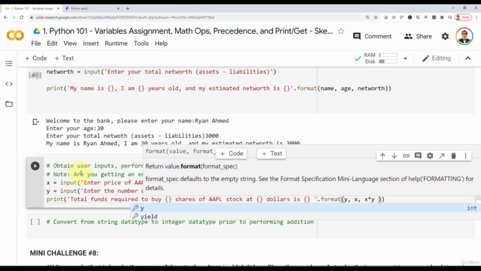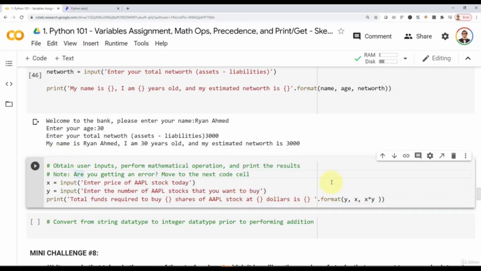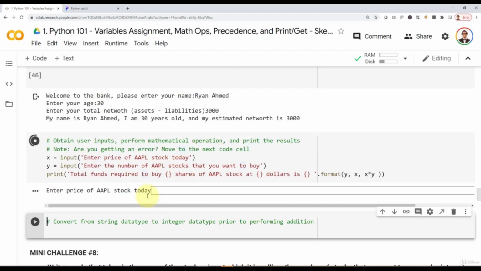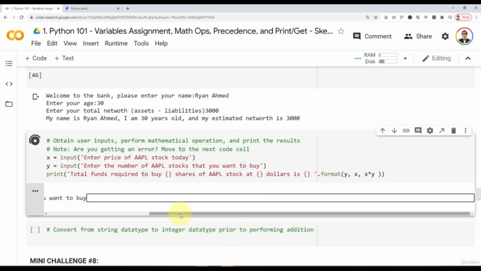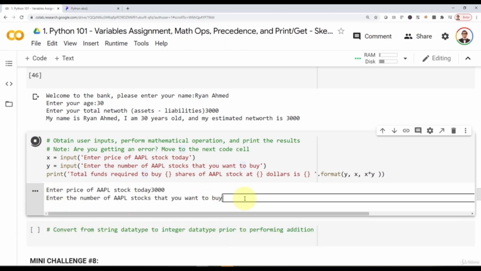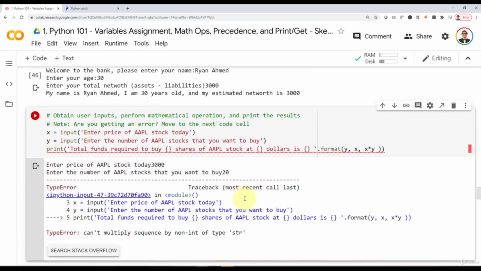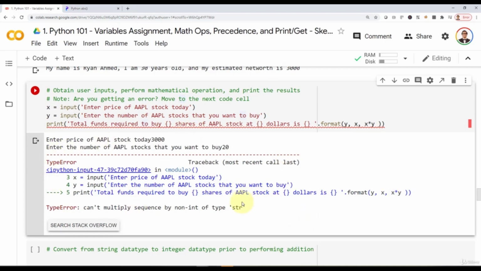That's it. All right. Please note that if you run this cell, you will encounter an error. I just want to show you the error first, and how we can overcome it. If you press Shift Enter, enter the price for Apple stock today. Let's say the price for Apple stock is $3,000 today. If you press Enter, it will ask how many stocks you would like to buy. I want to buy maybe 20 stocks. If you press Enter, that's what you get. It will tell you that you can't multiply sequence by non-int of type string.